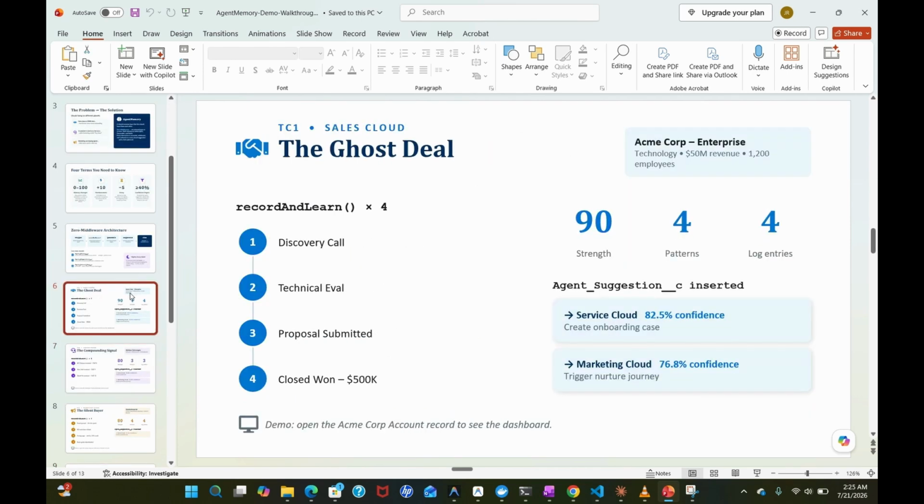So let's jump into the three use cases which I wanted to walk you through. The first use case is called the Ghost Deal. In this first scenario, this is Acme Corp, an enterprise deal moving through discovery, technical evaluation, proposal, and finally a 500K close. Let's see this in action.